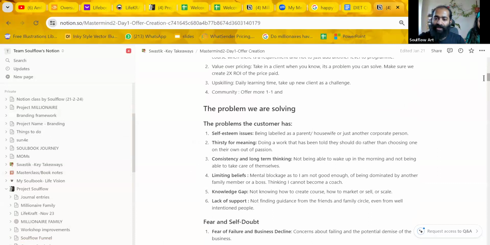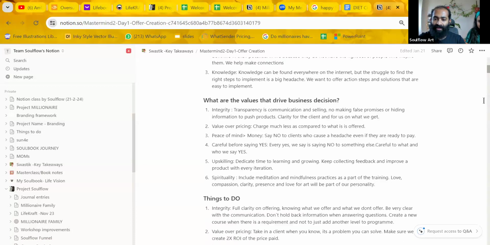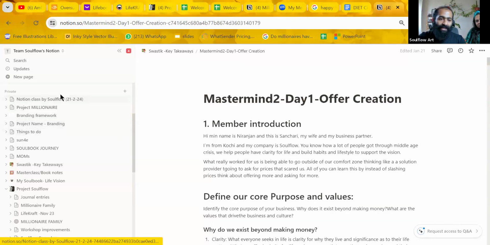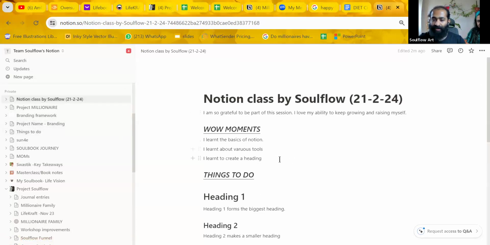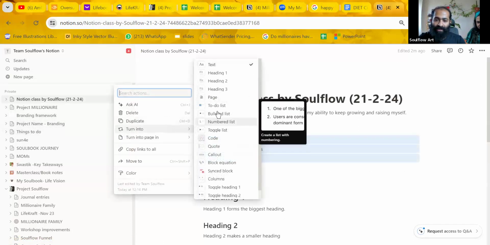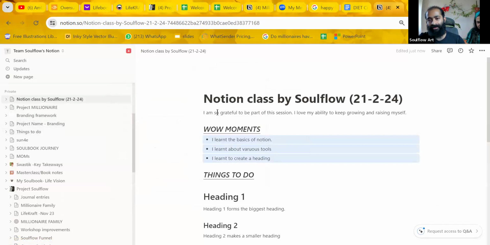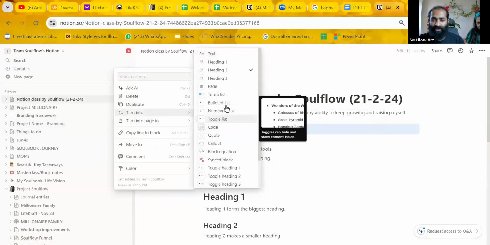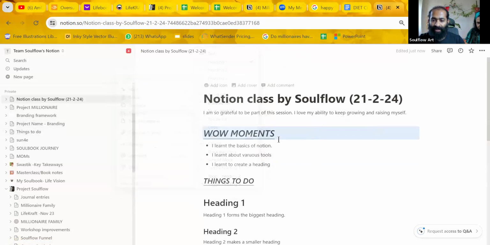Then later I will go back into it, and if I want to modify it clearly into headings, subheadings, and everything, that is when Notion really shines, because the same sentences that I've written, I can drag them and turn them into numbers. I can turn them into a bullet list if I want to. The same heading, I can turn into a bigger heading or a smaller heading.